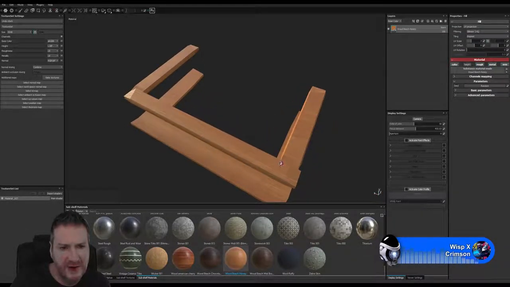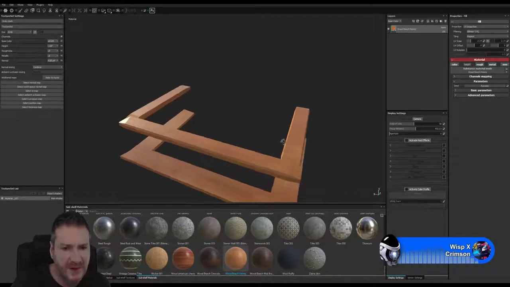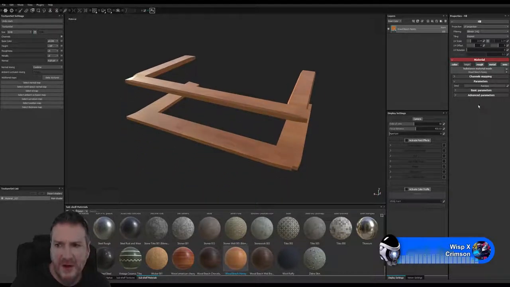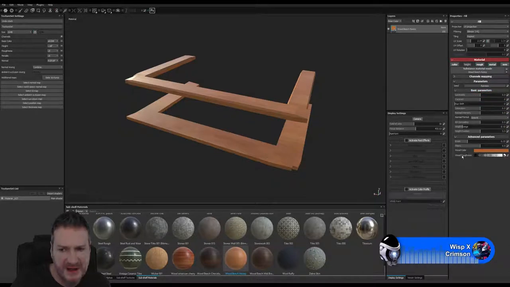Gonna get an angle on the wood here. We're gonna play with our scaling a little bit. I think that looks a bit more natural. Just gonna expand my basic and advanced parameters.